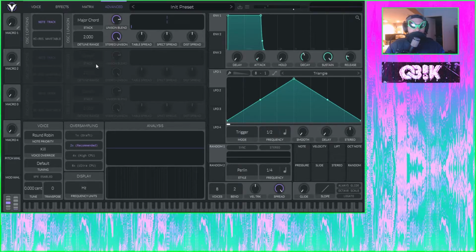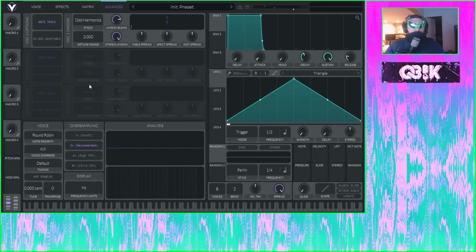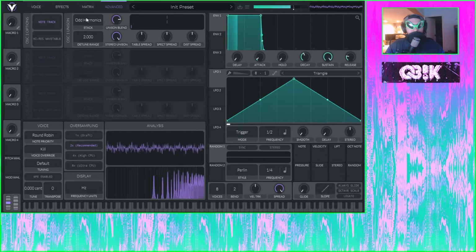Times two power chord. I actually don't know what a power chord is. I'm sorry, but you can just tell by the way it sounds. Then this makes it a major chord, which is gonna be very helpful. Minor chord. And then this one basically makes it so the voices don't pitch up by notes, but they pitch up by harmonic series. And then right here we've got it where it just pitches them up by the odd harmonic series.